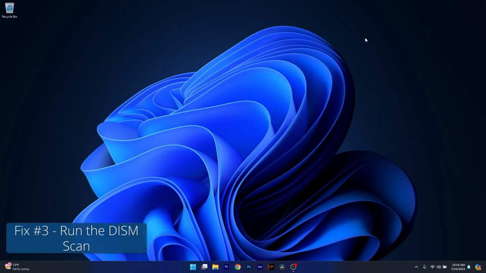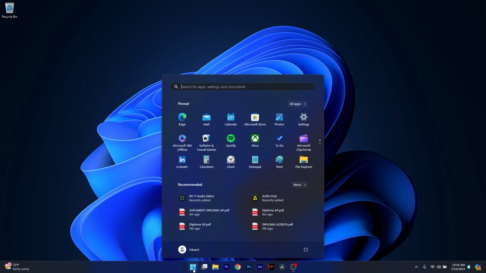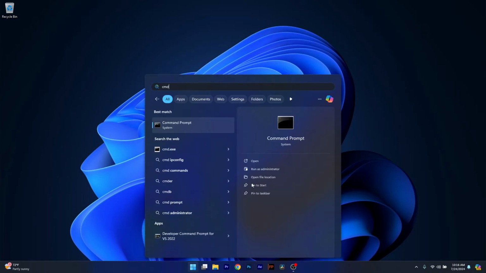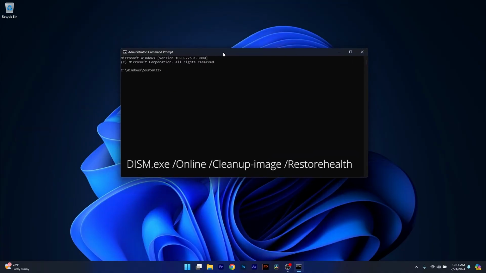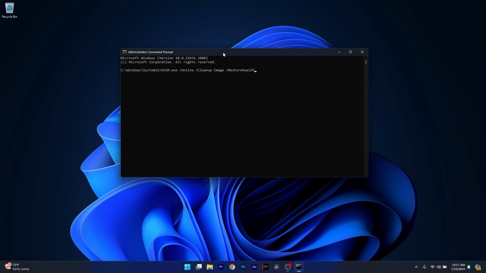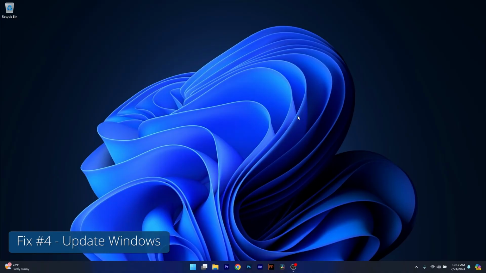Next in line, you can also run the DISM scans, and this is super easy. The same as the SFC scan, press the Windows button, type in cmd, then run the Command Prompt as an administrator. Now in here, copy-paste the following command that I posted in the description below, then press Enter. Wait until it's finished, because it can take a bit of time, then restart your computer and check if the problem still persists.